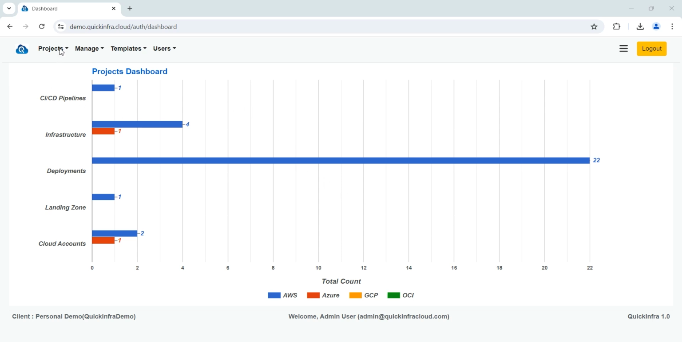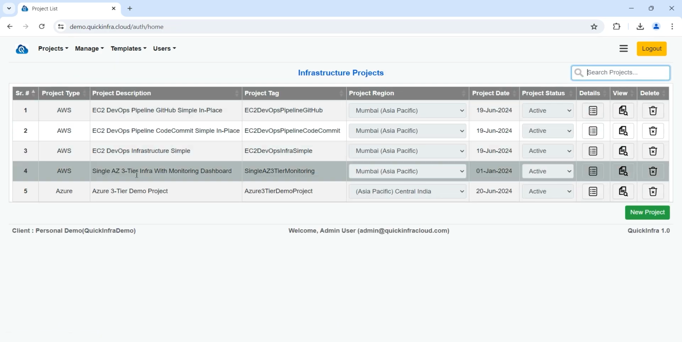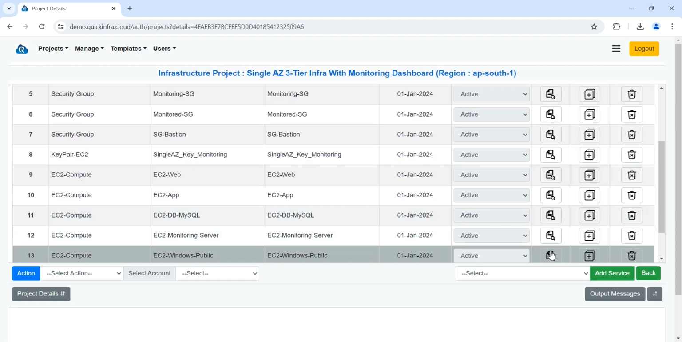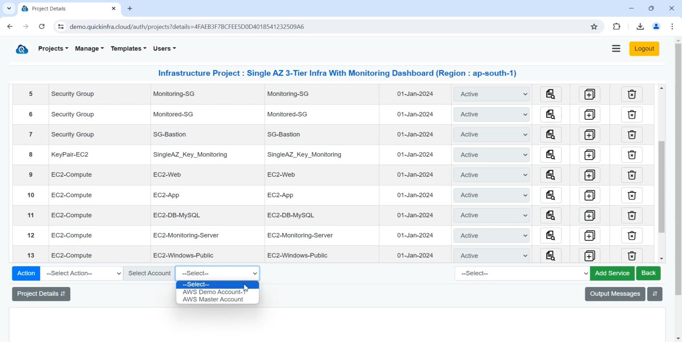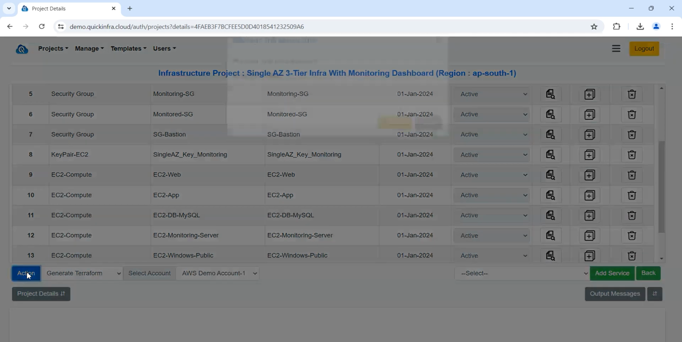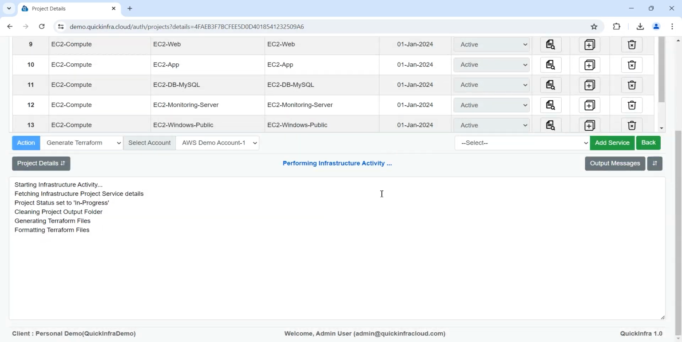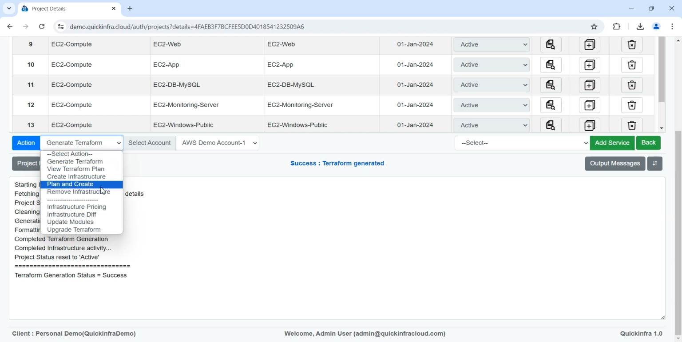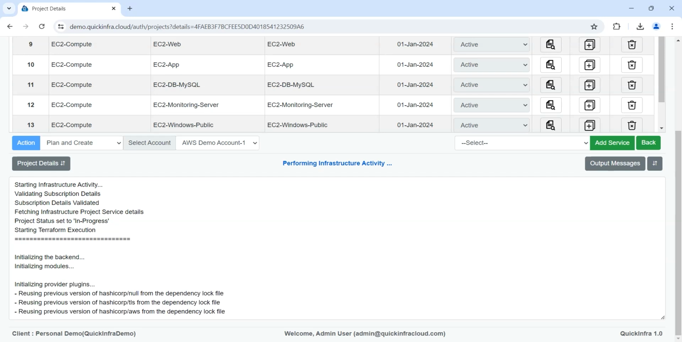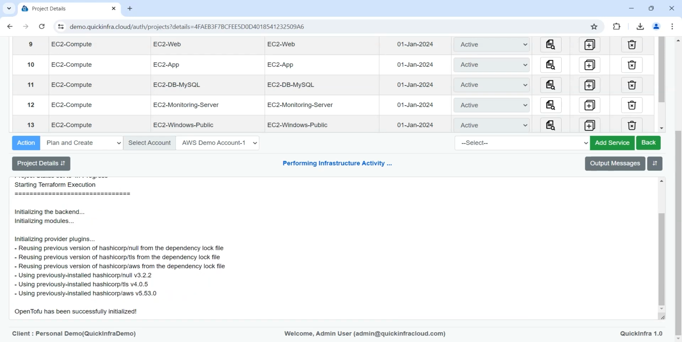First, we will select the infrastructure projects. We can customize this, we can add services, we can remove services. Once we are done, we will select the target account, Generate Terraform. Terraform is generated. Now we can provision the infrastructure. It will take a couple of minutes for Terraform to execute and our infrastructure will be ready.